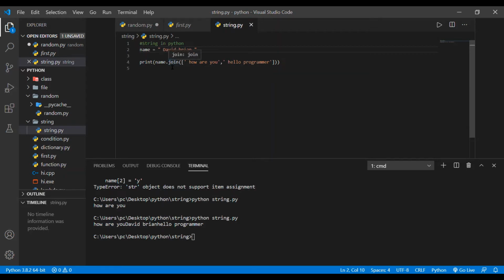So what this join method does is it prints out the first element, and it has a second element, but between them it joins the string inside this variable name. Let's check that again. So this how are you is the first element, and then it joins the string inside this variable name, and then the second element.